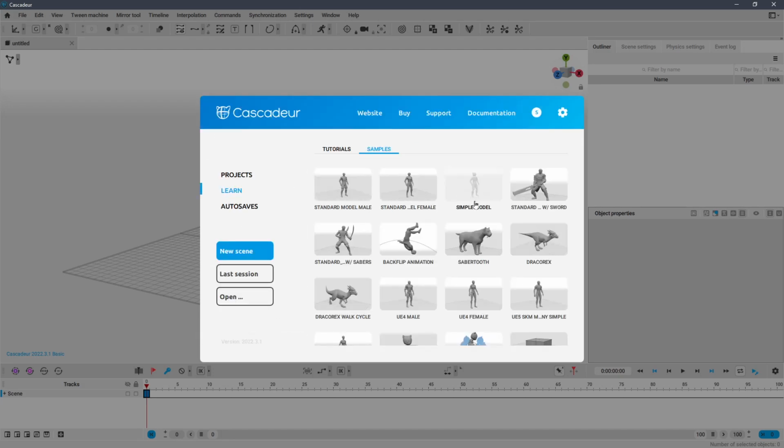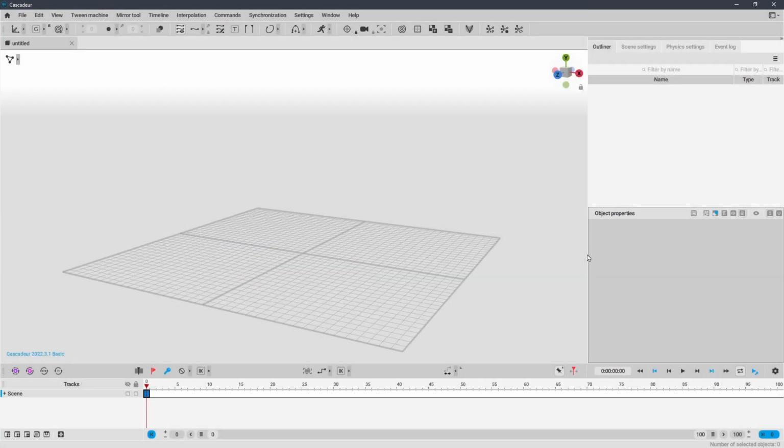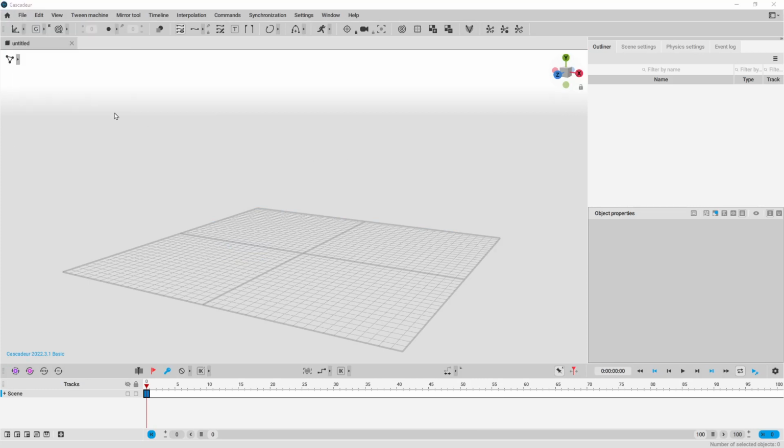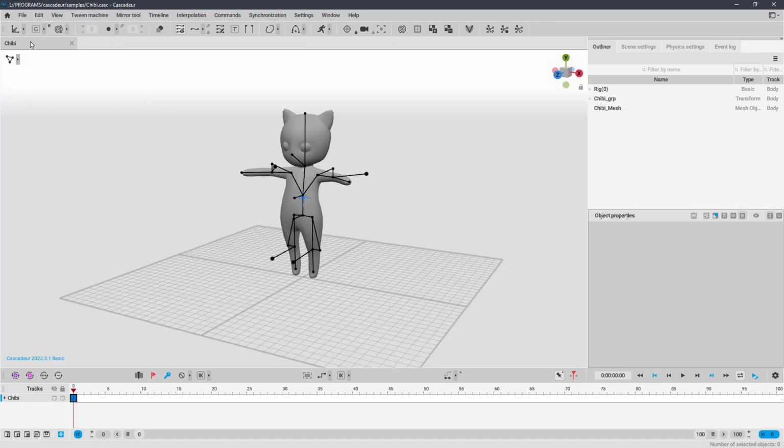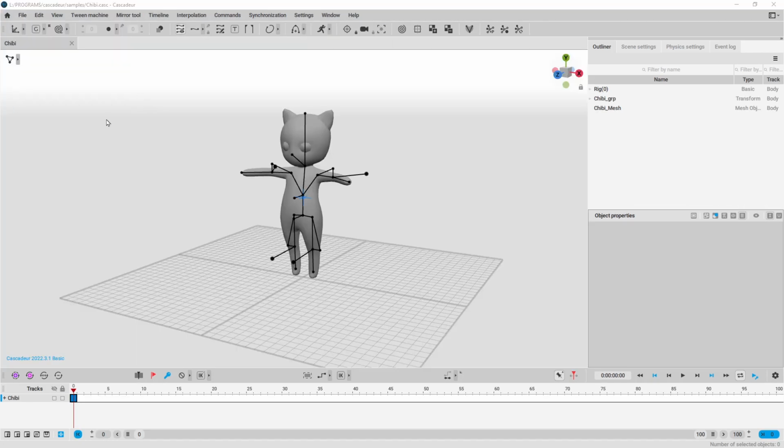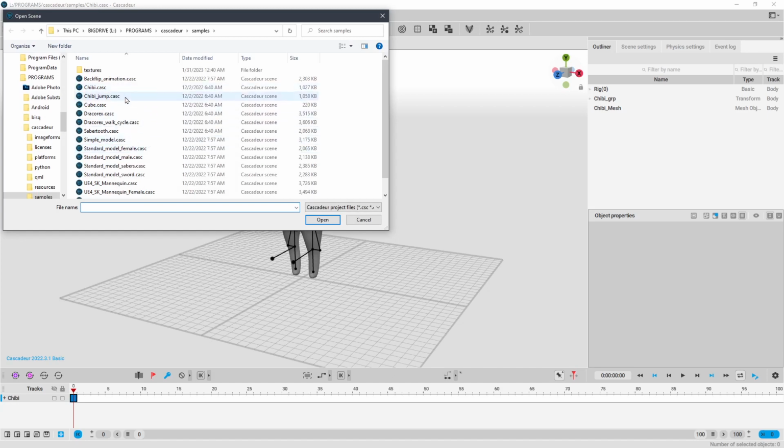So you can pick one of these guys. I found the chibi thing to be fun. Is there a scroll bar here? You gotta be kidding me. Alright, so if I open up that chibi thing, that's fun. What is that? Wait, I don't want that. I want the one that jumps.